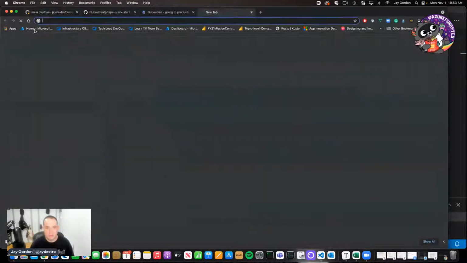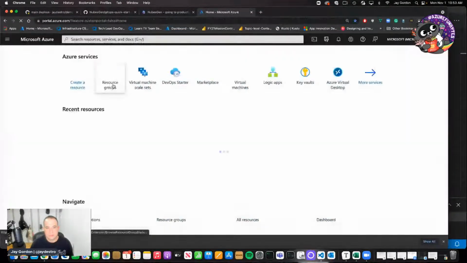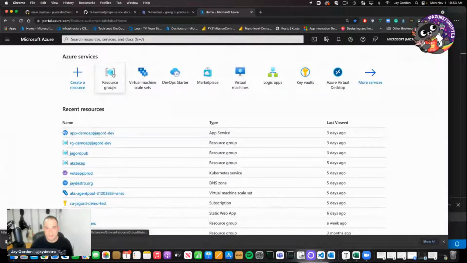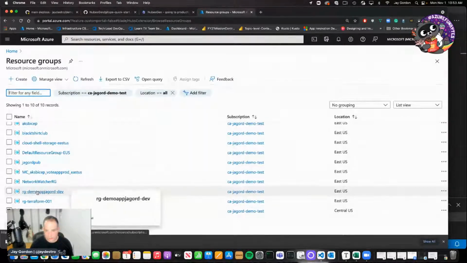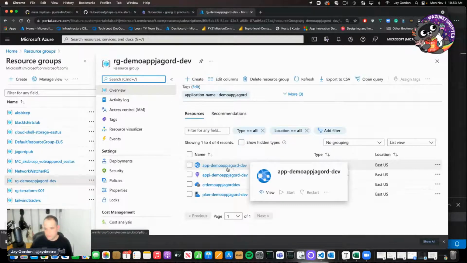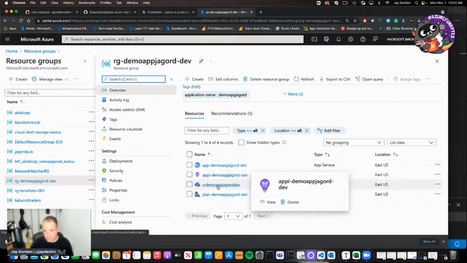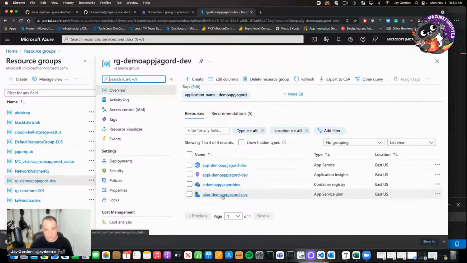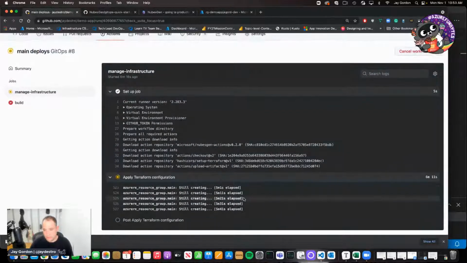So let's go ahead and let's go over here into Azure. And let's look in resource groups. And here is our resource group and the environment that we've created. So here's our demo app, application insights, storage account, all the things that we actually wanted to create, our actual plan that we need. All right, so we'll go over here. You can see still creating. It's going to take a few minutes.